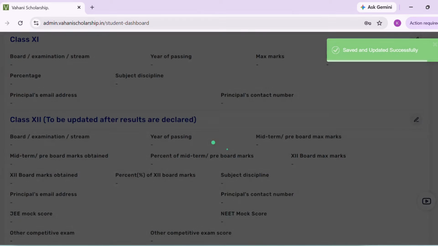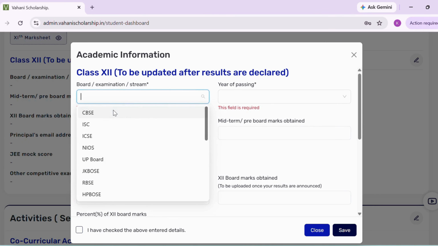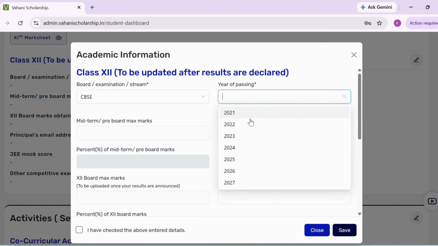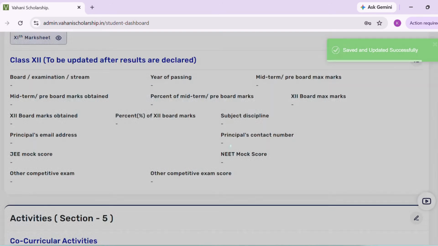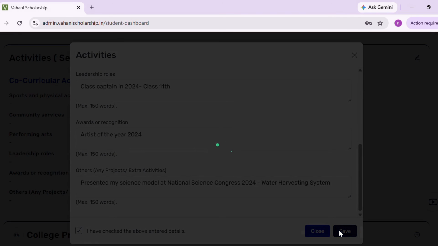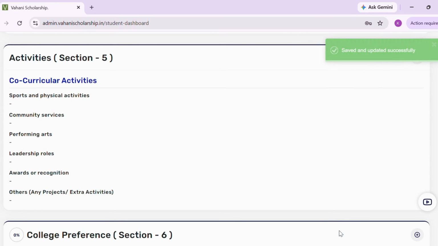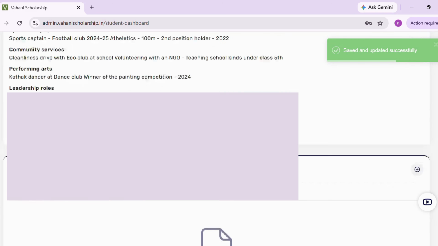Here you have to upload class 12th information. We understand that you will be attending your 12th board in 2027, so we request you to fill the sections that are mandatory and skip the results part. Now update the activities part. Include all the information related to the extracurricular activities.